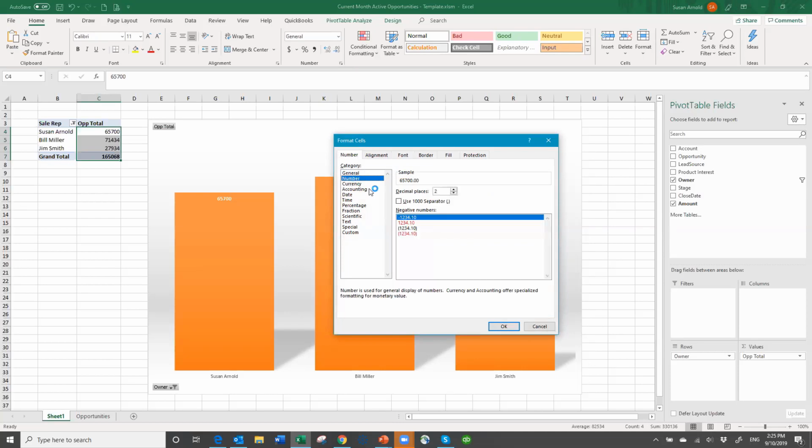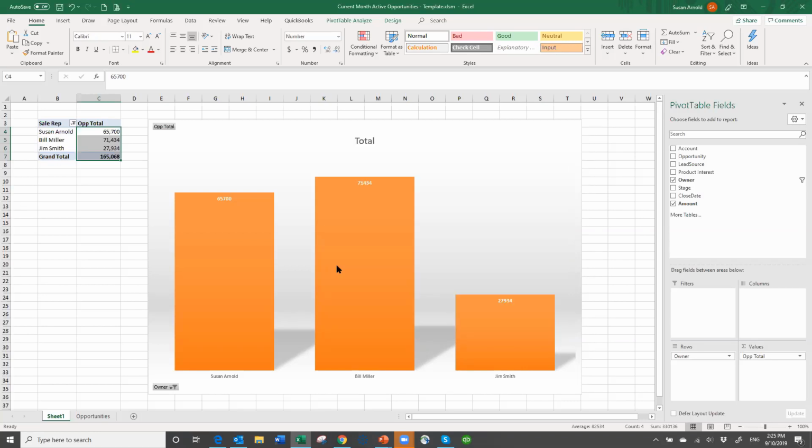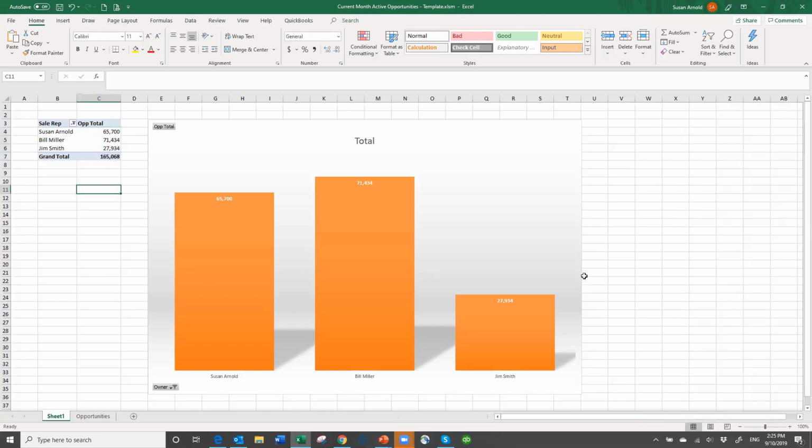And choose number format, no decimal places, but put some commas in. So that will change in your chart as well. So you'll see the numbers format themselves properly. So again, you just keep working with it and format it the way you want until you've got it all set up the way you want.